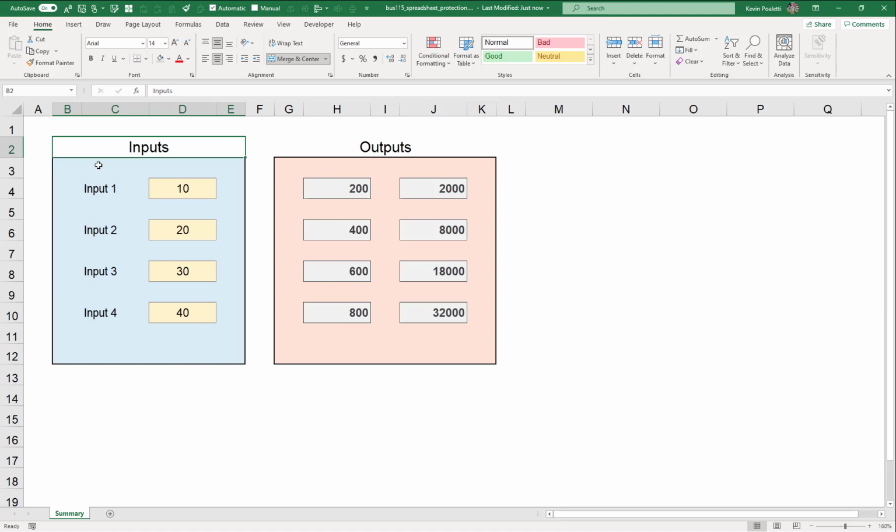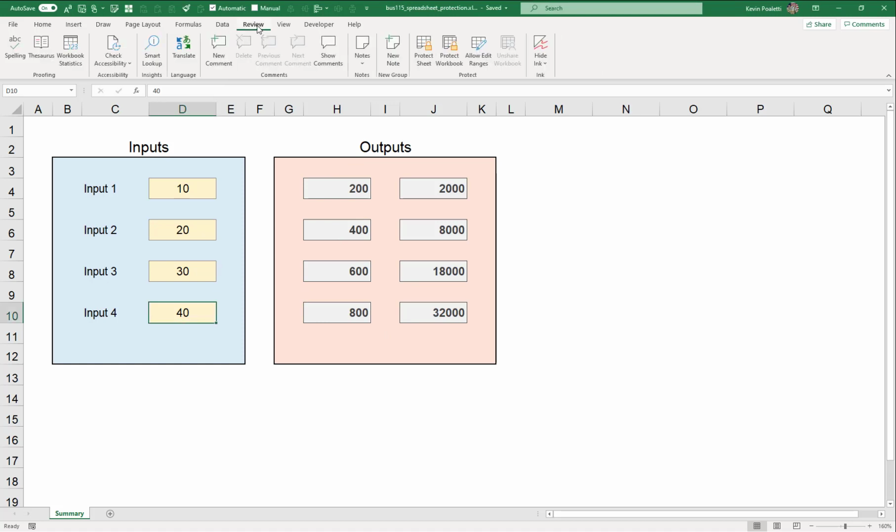For example, we really only want them to change what is in these input cells here, and we don't want them to be able to change how these outputs are calculated. To start, we'll go up to the Review tab here at the top. And in the Review tab, all the way over to the right, there's this section called Protect. This allows you to protect certain parts of the workbook. So there's the sheet, you can protect the entire workbook, and then you can allow editing in certain ranges. So for starters, we'll start with worksheet protection.